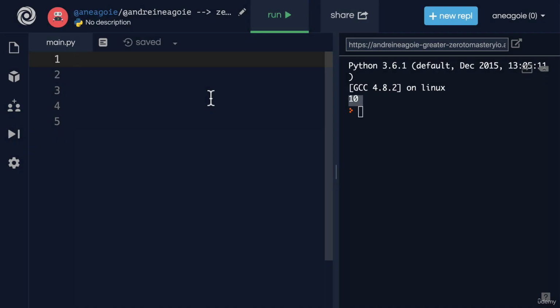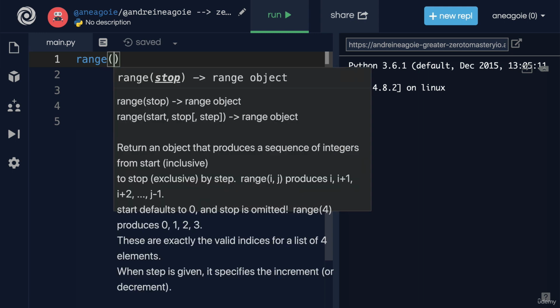When looping in Python, one of the most common tools is this range function that we get out of the box with Python. And you see here that range is a range object, a special type of object in Python that returns an object that produces a sequence of integers from start to stop. Let's explore that a little bit more.